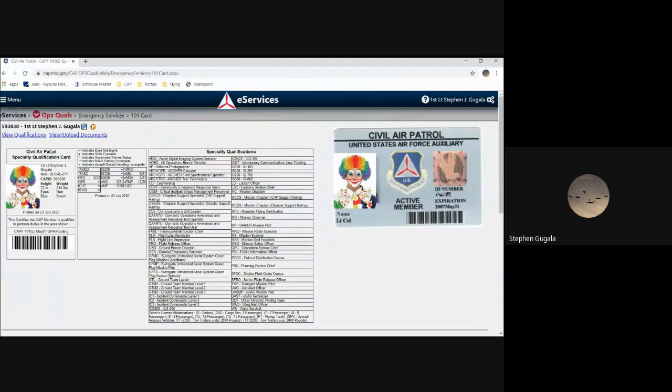The 101 card is in your ops quals in e-services, so you're going to go into e-services. You're going to go to ops quals, and there will be a drop down from the menu for your 101 card. And this is what it looks like. Print it out. Take it with you. Your CAP ID. You should all have one of those if you're a member in good standing.